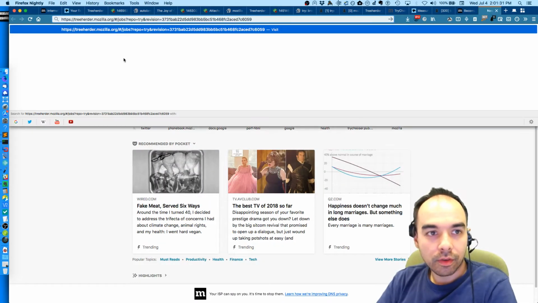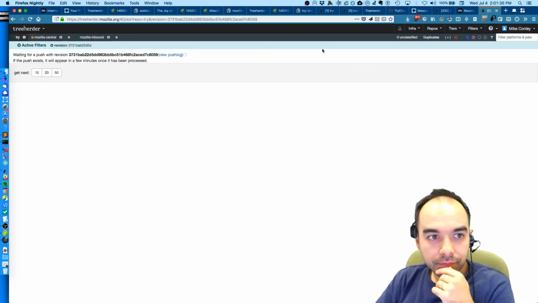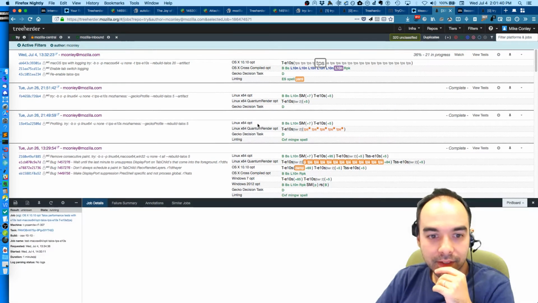There's our code coverage build. It's going to wait a little while. More TPS tests have been queued up. That's very nice.